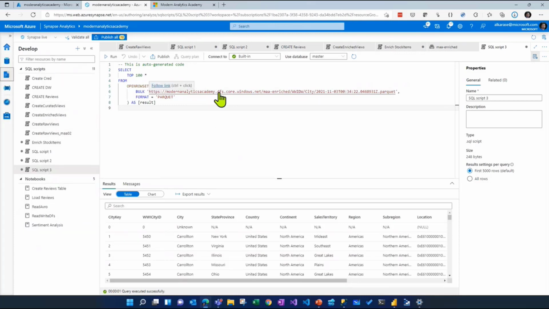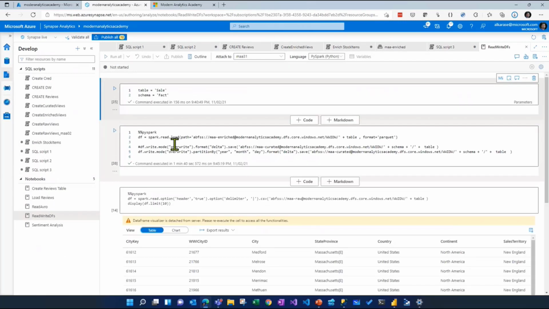So now that we've talked about the SQL Serverless endpoint a little bit, I wanted to jump into the Spark engine to start talking about some of the capabilities that are enabled by having access to the Jupyter notebooks and the Spark clusters directly inside of Synapse. The first script I want to look at is a very simple notebook that I'm using to read and write data sets.